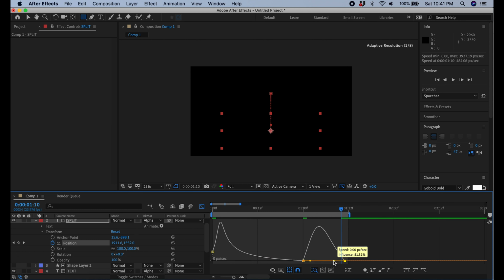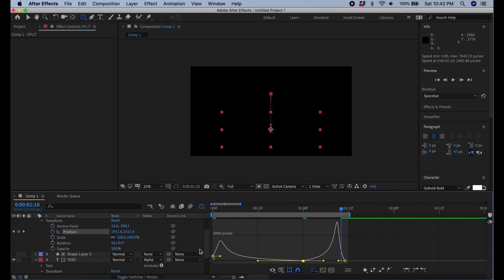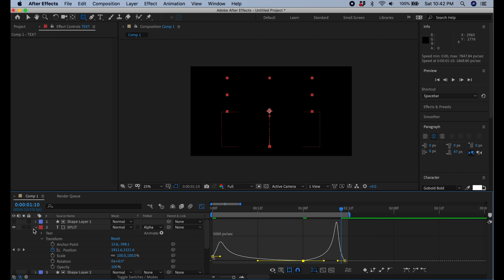Where you see those bumps really high, that means the text is going to move really fast. And when you see it really low, that's where the text is going to move slower. So you can see I had this text rushing in and then staying, then starting to move slowly out and getting faster as it gets closer and closer to the edge of the screen. I'm going to do this on both split and text. Once I'm finished, I turn off the graph editor.